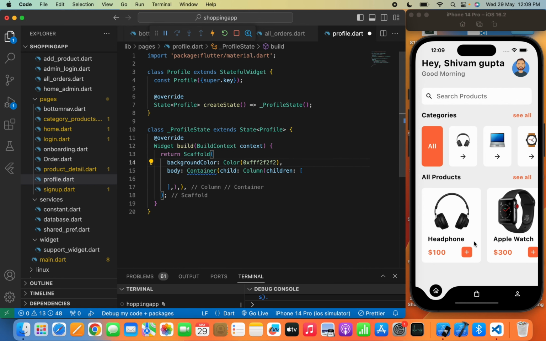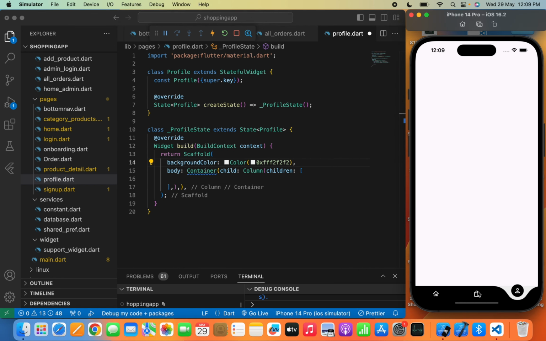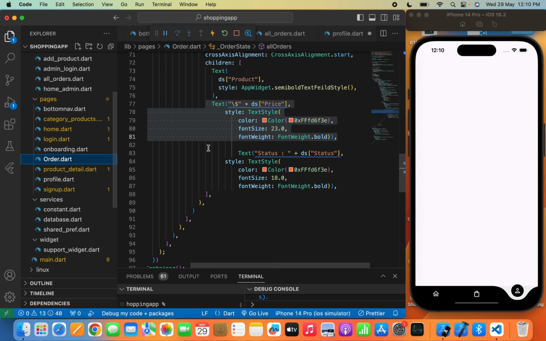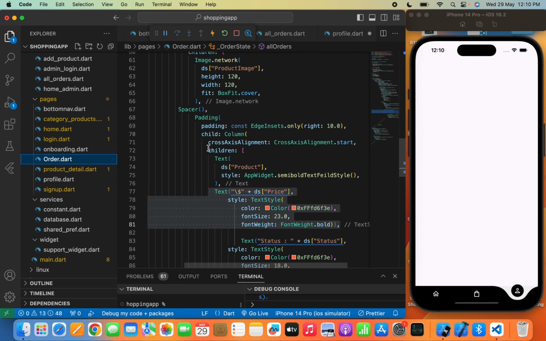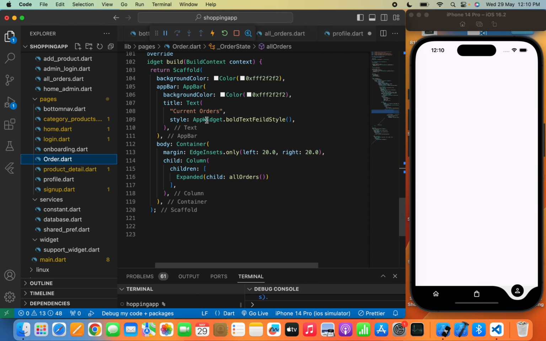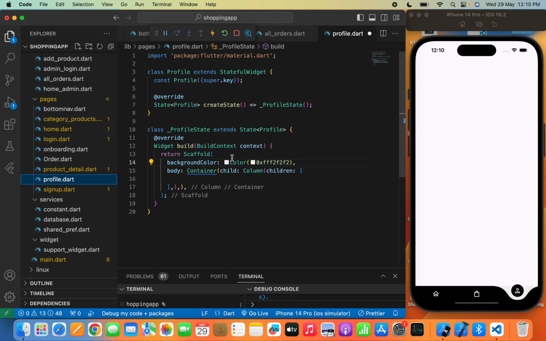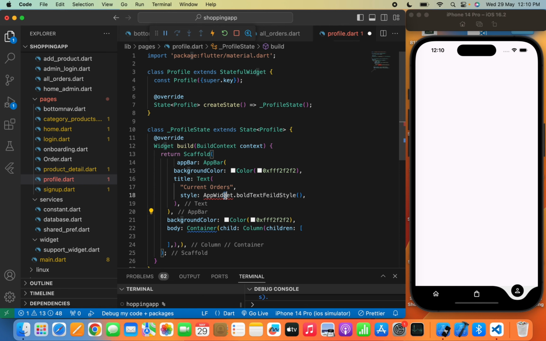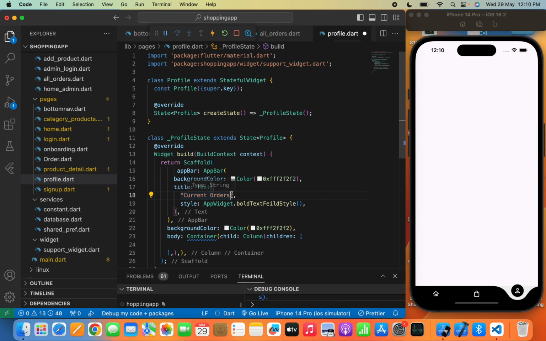Now after this I need to pass a headline to this page where we will write profile. So I will move to the order.dart page again and will copy this app bar and will paste it over in the profile page, and will simply change the text to profile. So I will write profile over here. Now I will change it to profile, yeah, something like this. So here you can see the text profile, which is our app bar.